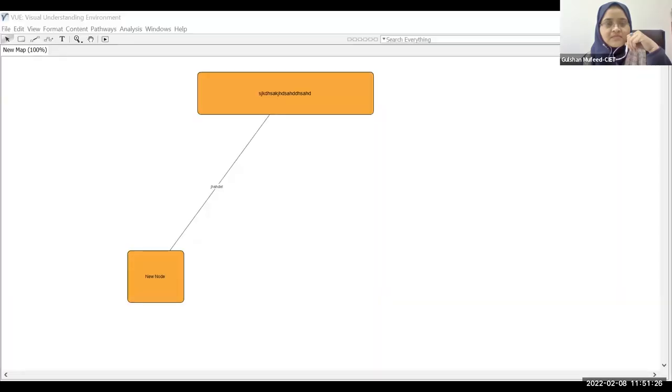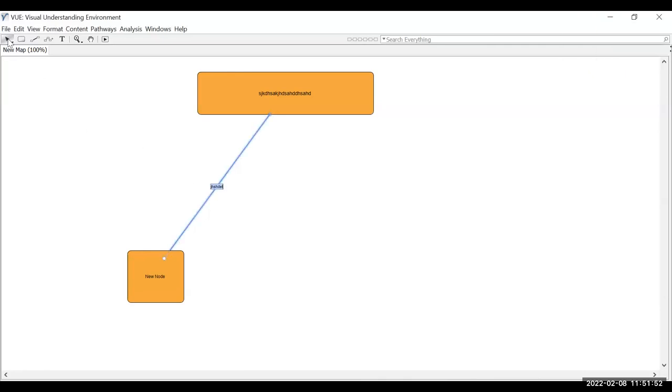Madam, I want to share my screen. Are you able to show it? Please share. Yeah, ma'am. Can you see my screen? Yes, I can see. The text between the two nodes. Sir, just select it with the help of the selection tool, the first arrow. Select it and you can edit it. You have selected it? Yes, sir.